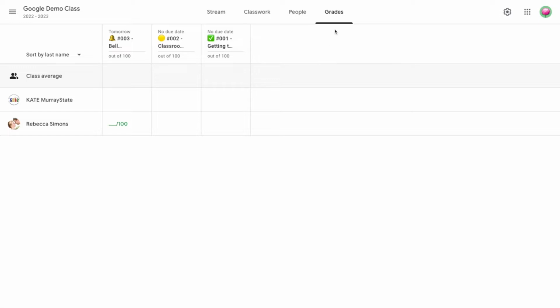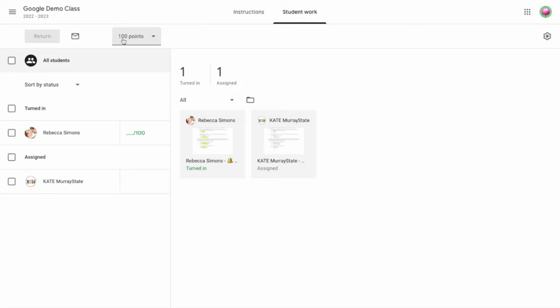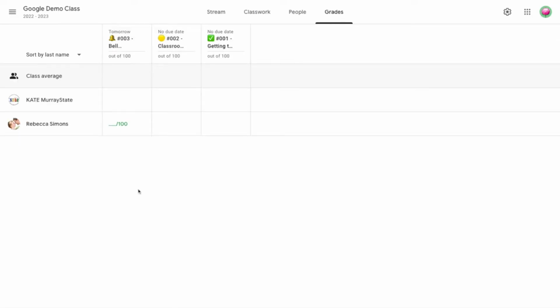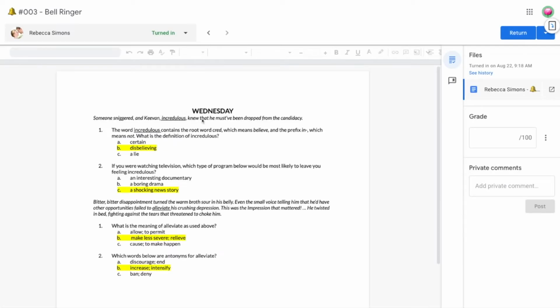The second option to access work is the Grades tab. Once you're in the Grades tab, click on any assignment title to open up the student work page. You can also open the Grading tool from the Grades tab, which will allow you to see a specific student's work submission. Hover over the grade cell for a student's assignment, click the More menu, then select View Submission. The Grading tool will open in a new window.